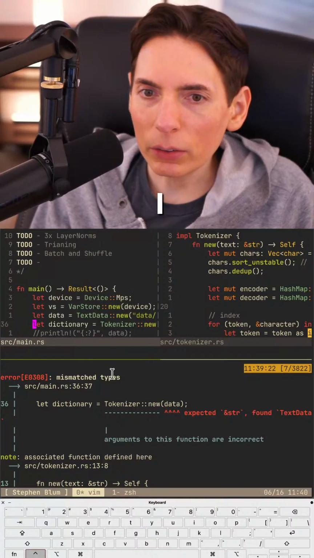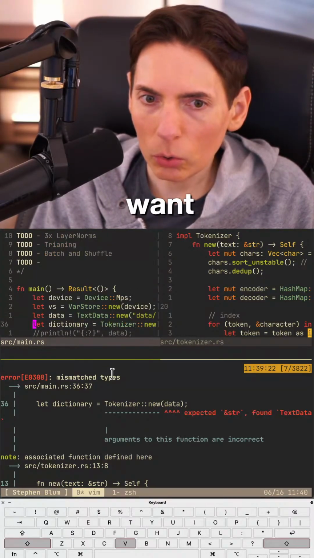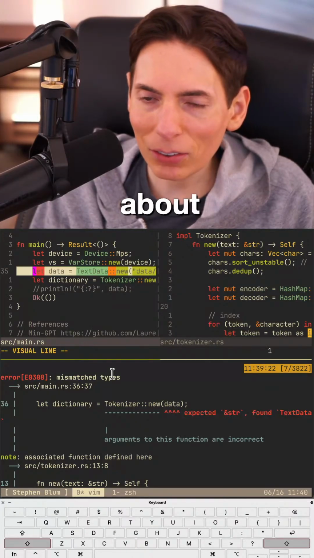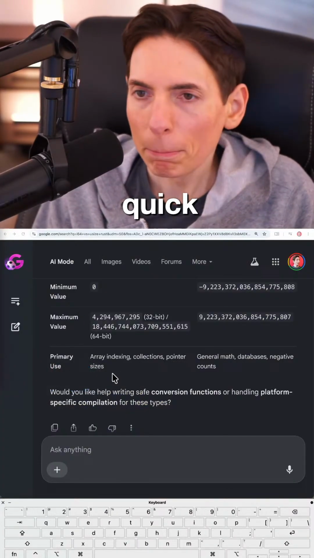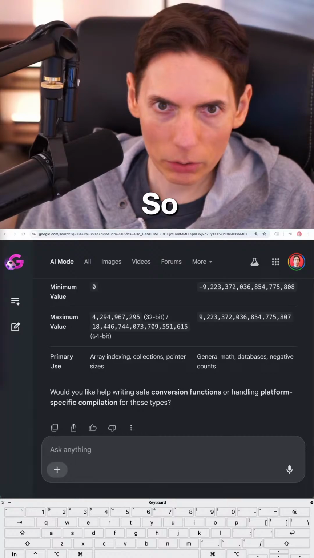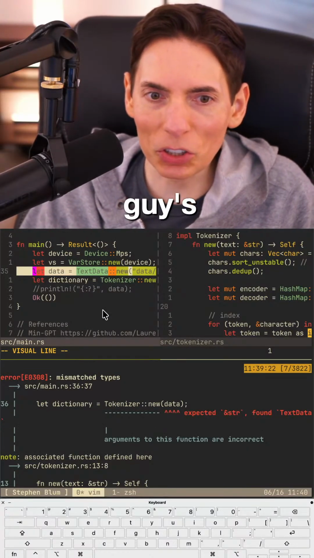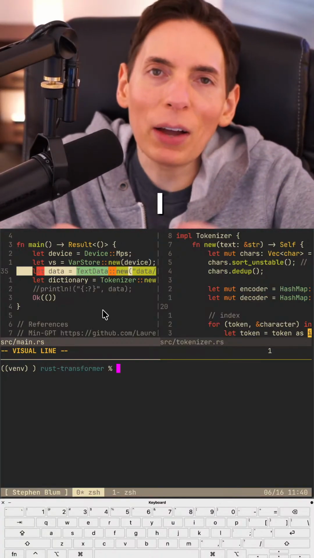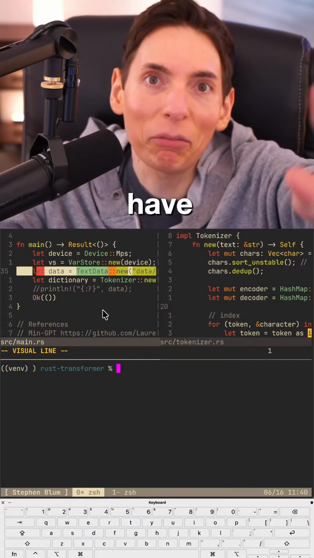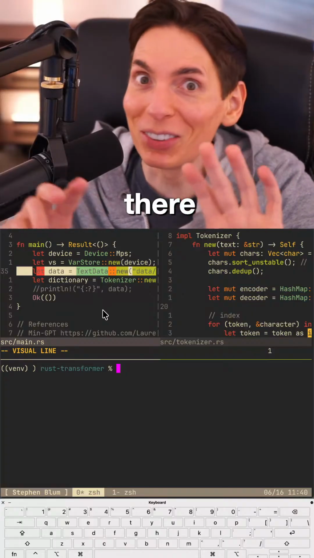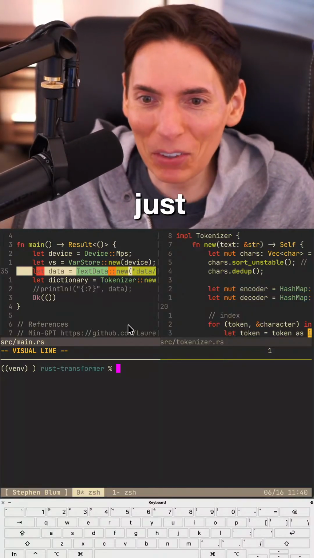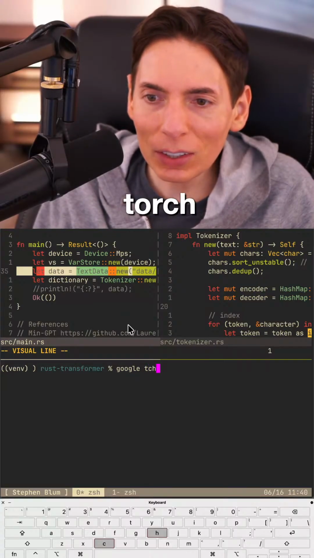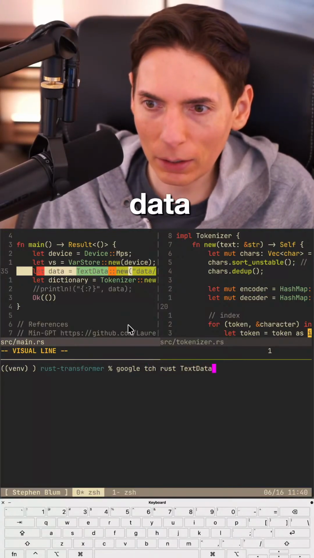All right, so I want to... I'm curious. So let us learn about text data really quick. I want to do a quick little search here. This guy's a genius, Alexander. Whoa, thank you. That's very nice. If I was a genius, I wouldn't have to do lookups. There's some things I don't know. There's just a few things. We have to Google for torch, tch, Rust, text data.